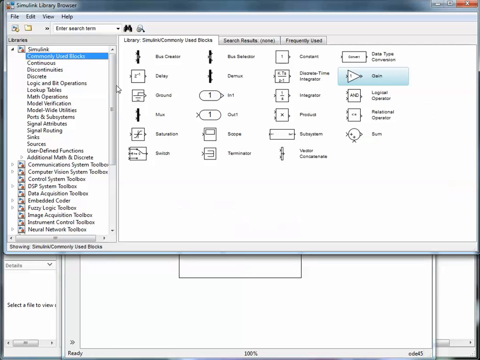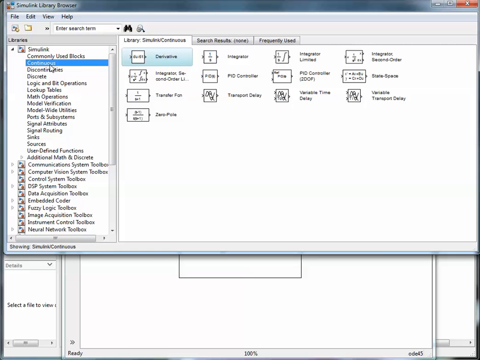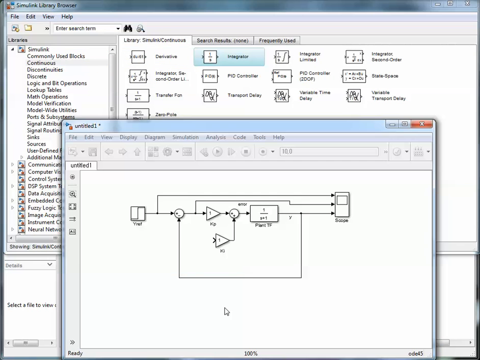Now we need an integral. So we can go back to our main function, look up continuous, here's an integrator, throw it in there, and move some stuff around. It's important that these are actually readable, so you want to make sure your lines and everything are easy to follow. So here's our integrator, and now we're going to run our system one more time.